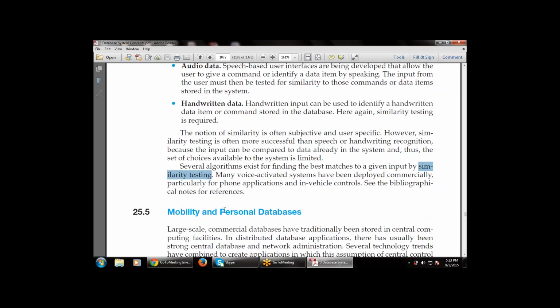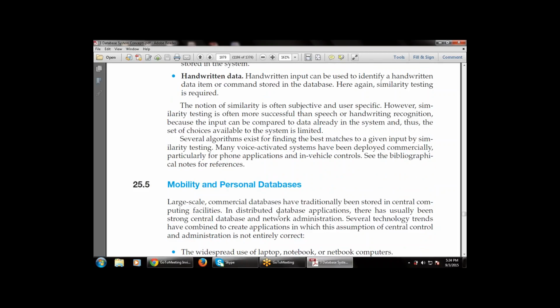Now next is mobility and personal databases. That is, what is mobility, how to transfer the data, and how to use a personal database. Large-scale commercial databases have traditionally been stored in central computing facilities. In distributed database applications, there has usually been a strong central database and a network administrator. So whenever we use distributed databases, they must contain a strong central database.